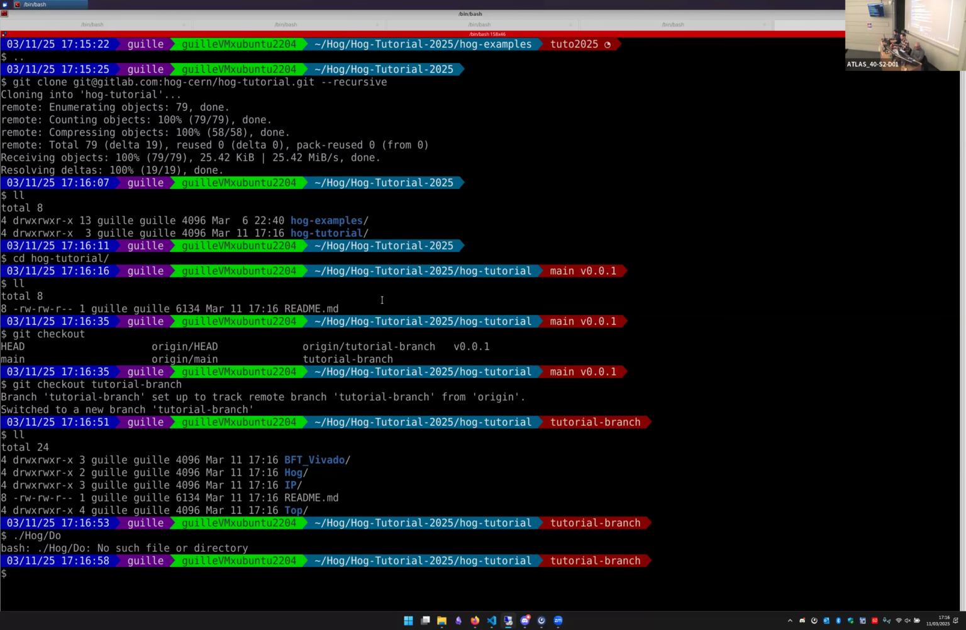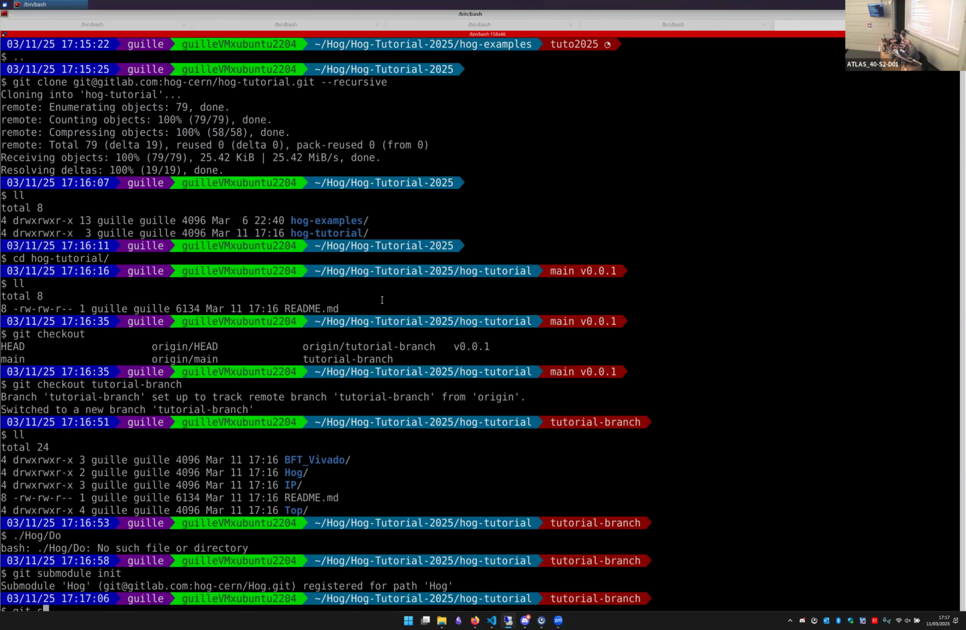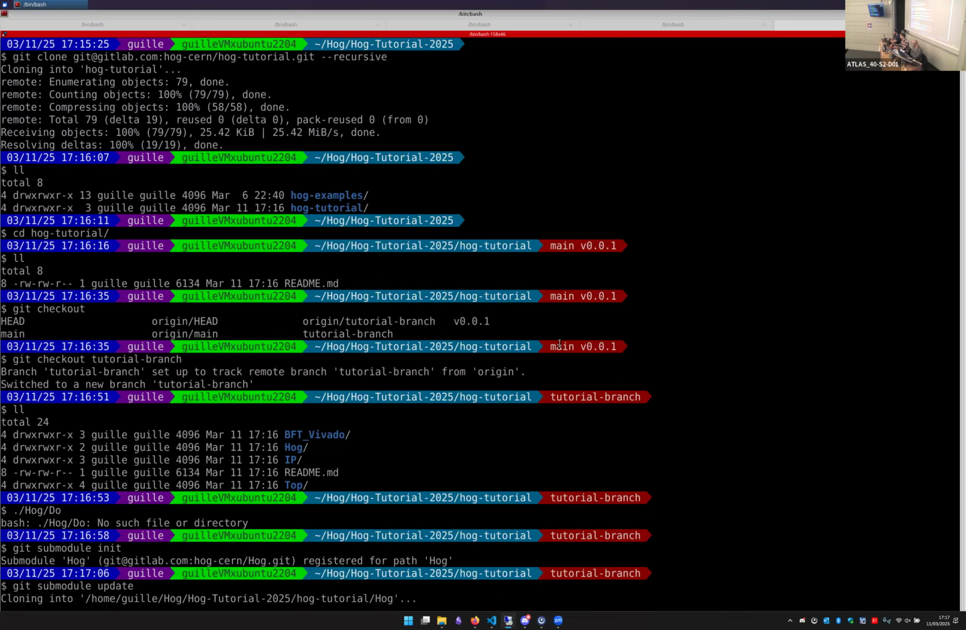So this is what you have been doing. You have to do git submodule init and git submodule update. Okay. Because recursive doesn't work if the submodule is not in the main branch.